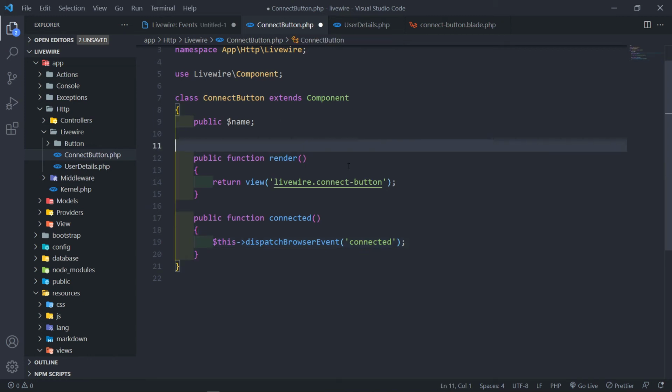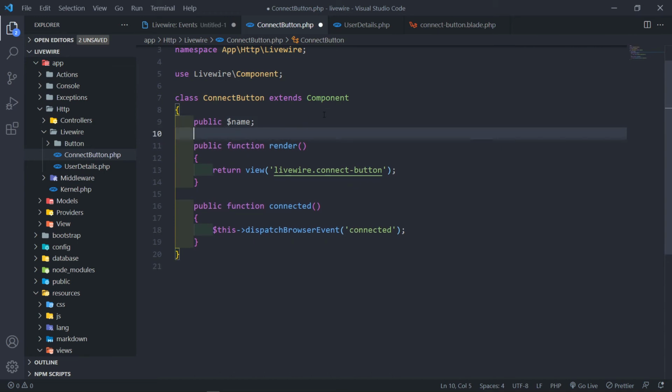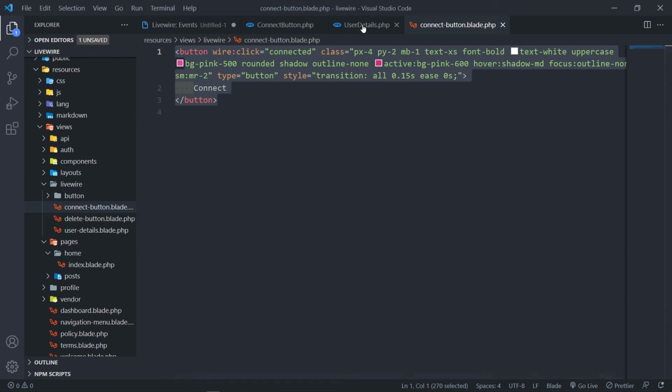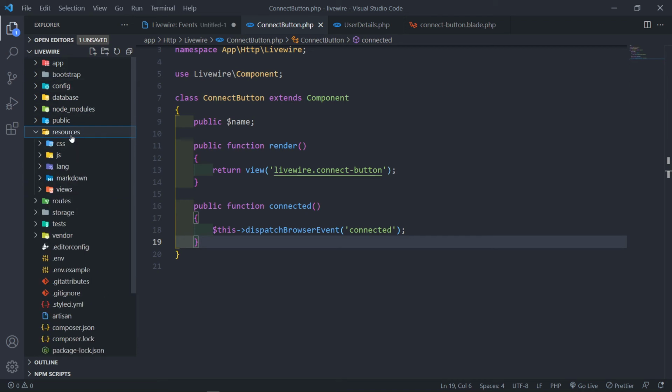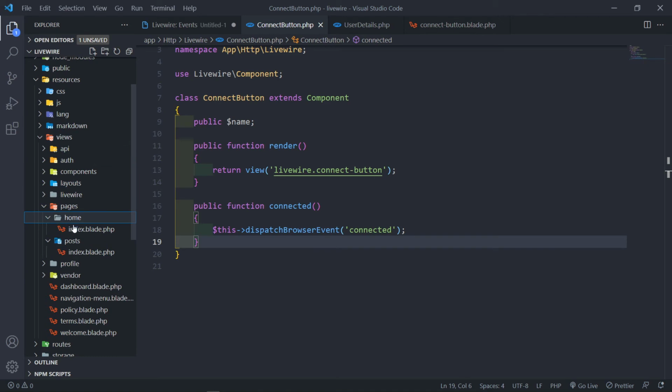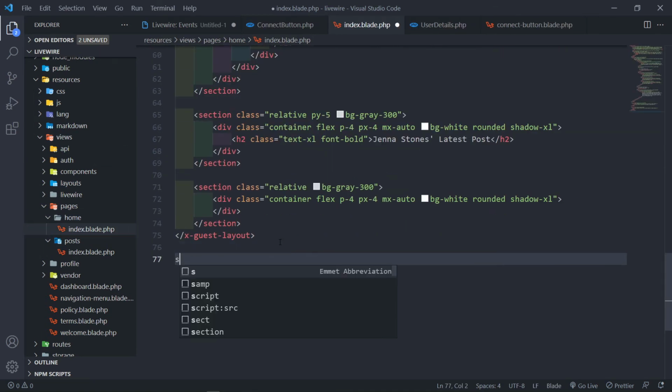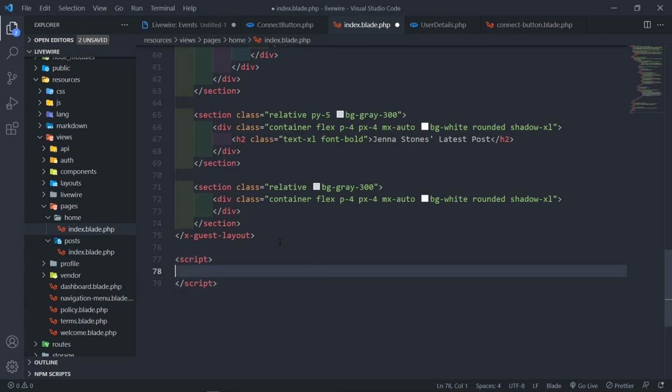In this case, I'm not going to listen for anything. When we click this button right here, we need to dispatch a browser event inside our connected button. So we fire off that event. Now, let's go to our home. Let's quickly go to pages, resources, views. In my home.index, I'm going to put two script tags quickly right here. Then I'm going to add a window.addEventListener. This is vanilla JavaScript. Then I'm going to listen for that connected event. And then what am I going to do? Let me just console log.